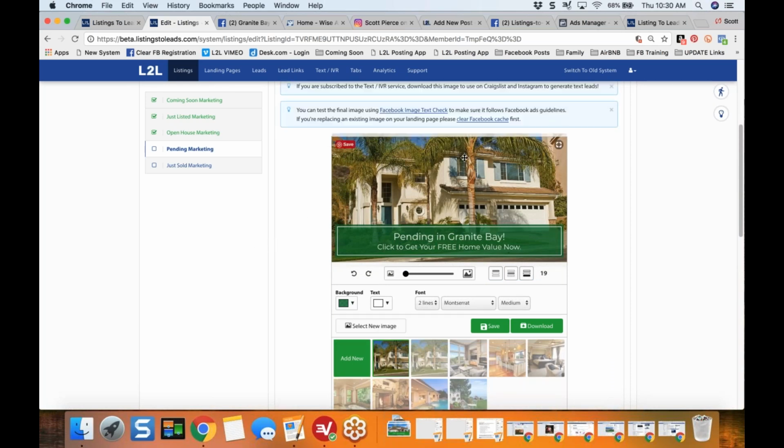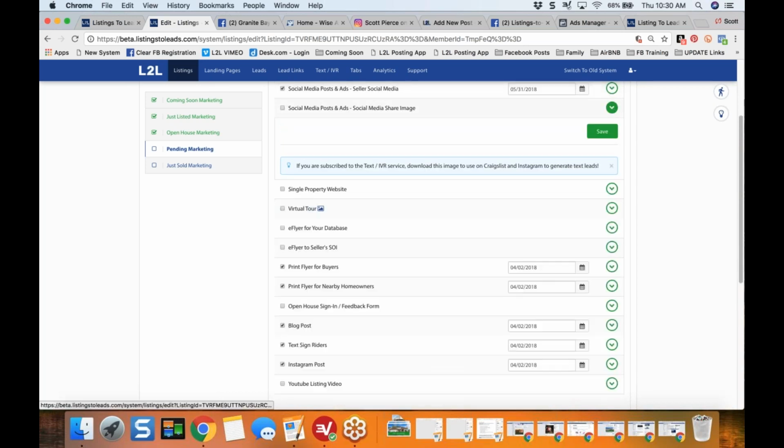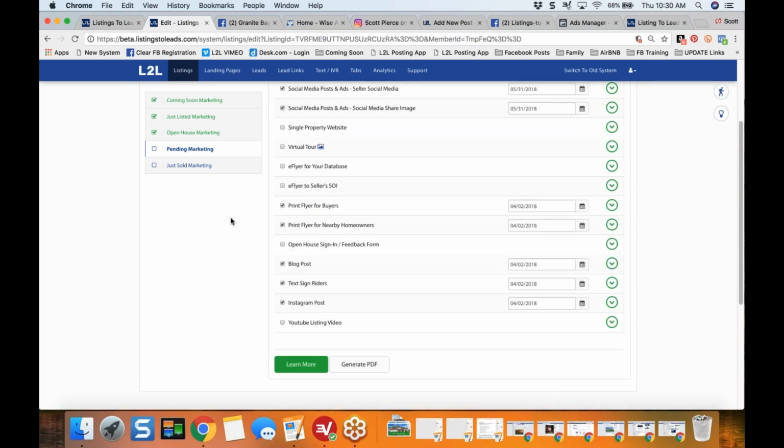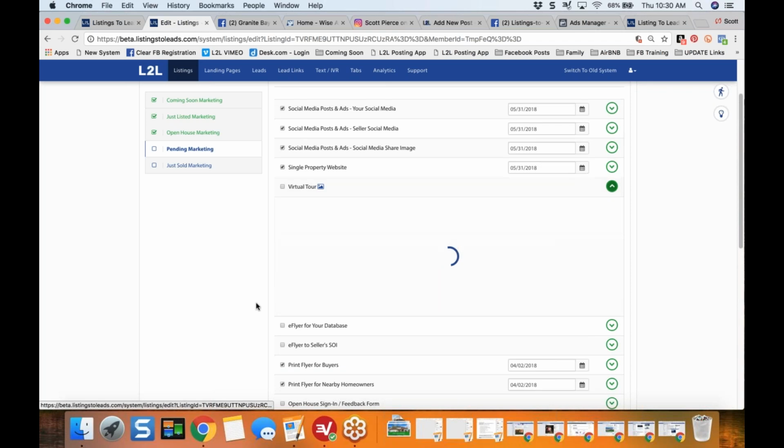All right, so I got a lot of control over how this image is going to look. I can also download the image, right? Save the image if I make any edits, and so on. All right, so make sure you look at that if you need to. We've already talked about the pending single property website, but we've also got the virtual tours.